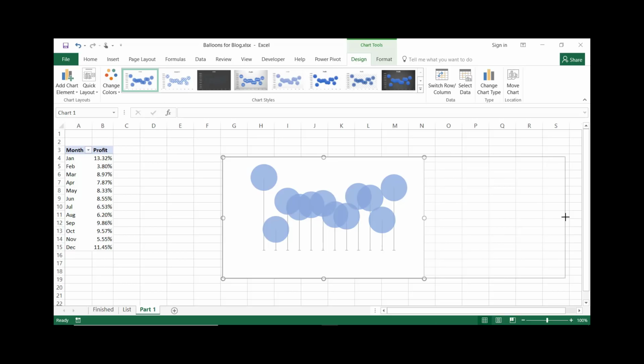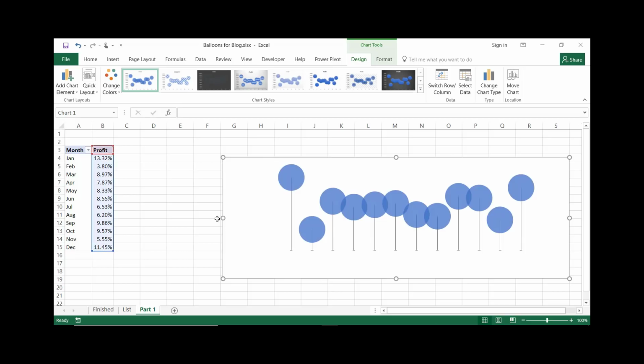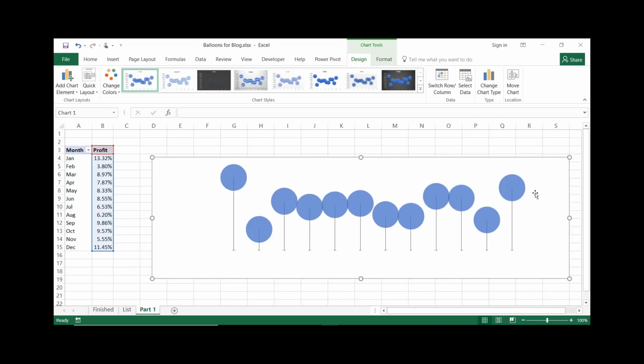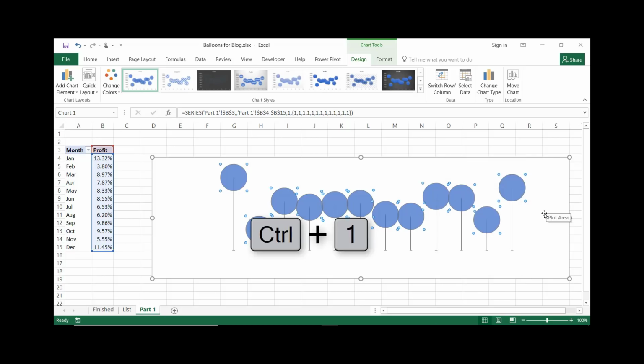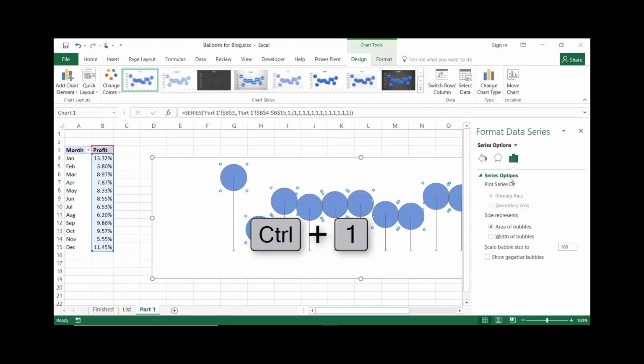First of all, I would like to expand and resize my chart so as to make my bubbles a little bit bigger. I'm concerned a little bit with the bubbles touching each other, but we'll take care of that in the next step. In the next step, I would like to format my data points. So I'll be selecting one of the bubbles, one of the data points, and I'll open the Format Data Series. I'll do that either by right-clicking and selecting Format Data Series. Alternatively, you can hit the shortcut Control-1, and this will open the Format Data Series.